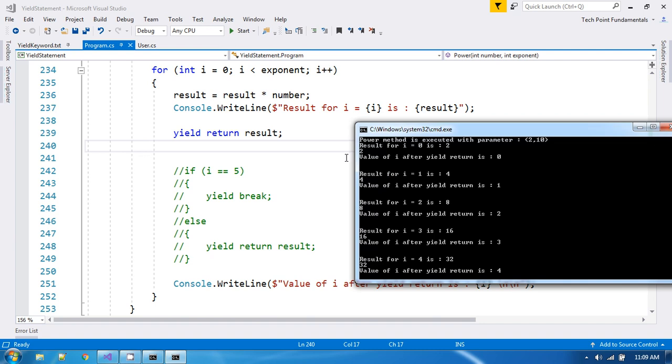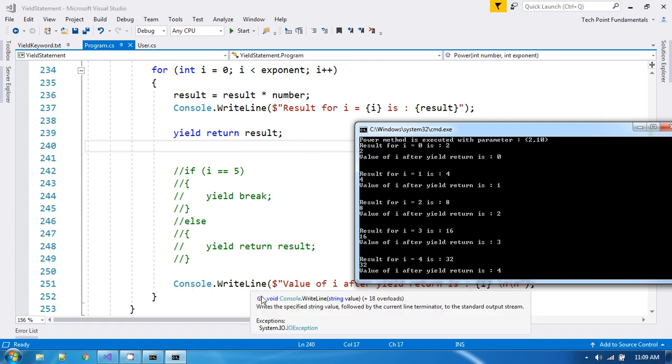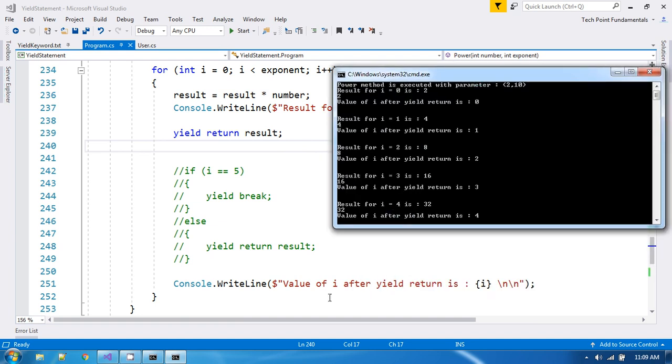This line is printed, then when the yield return statement is found, control returns the value to the caller. See, the value is returned and this 4 is printed by the caller. After that, when control comes back, it prints this line, Console.WriteLine value of I after returning. So this statement is printed by the iterator, and this is printed from the caller method.